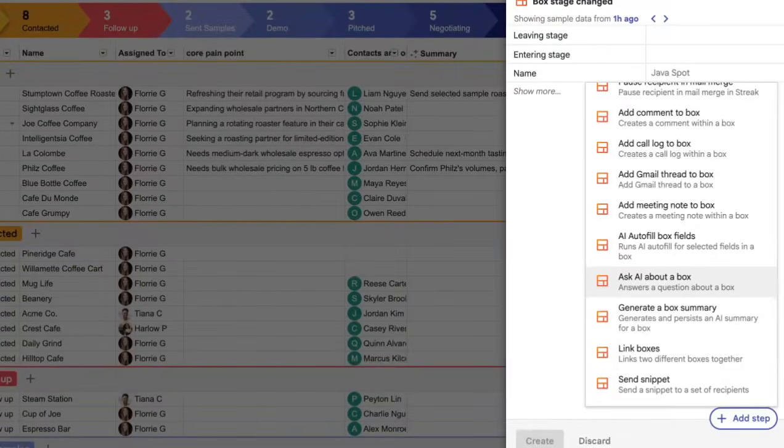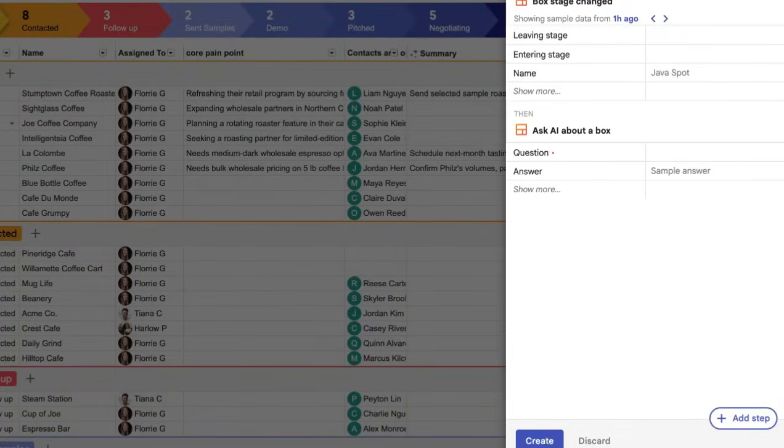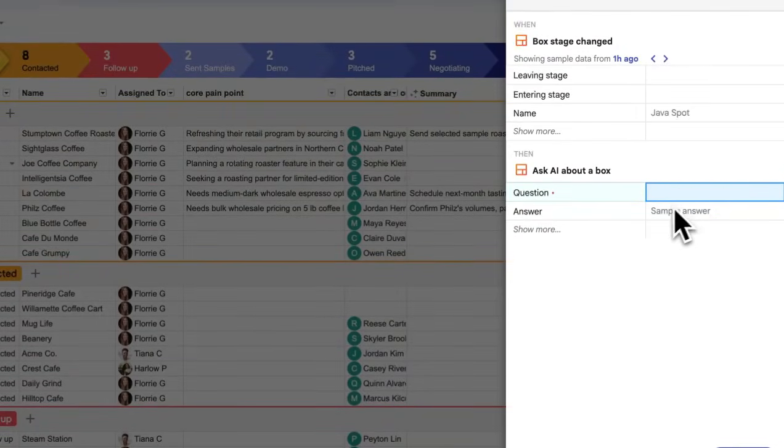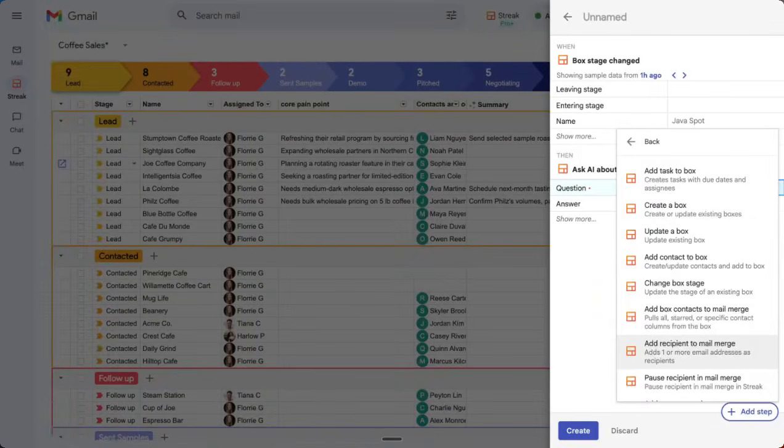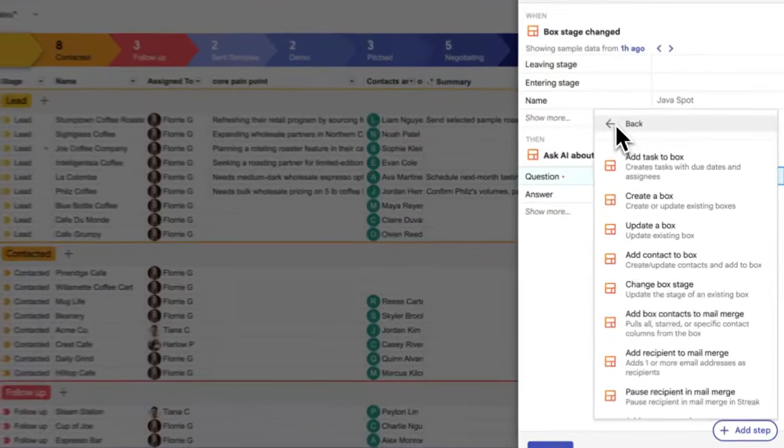The next AI action step is to ask AI about a box. So this uses our Q&A feature, and it allows you to type in a question that AI will review the box content, including the whole timeline of emails, comments, call logs, everything in there, and give you an answer. So you can ask questions like, what levers can I use to negotiate at this point in the deal, or find expansion opportunities for this deal? You can even ask it to make a list of discovery questions that you should ask the lead. Just make sure you add a step to post that answer somewhere. So you could add a comment in a box, or you could share it in Slack.